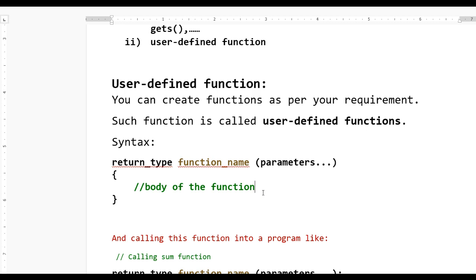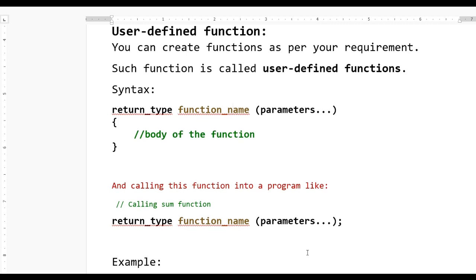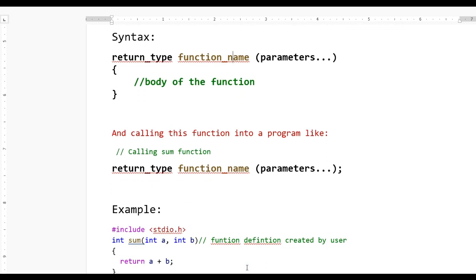And here you can see how to call this function in your program. Like the return type, if that is integer you can provide integer, if it is void you can do nothing. Return types you can omit, and after that you give the function name, whatever you wrote as the function name. And after that you can provide the parameters you have passed, like integer a, integer b, comma. Now let us see how this is implemented in Visual Studio Code.